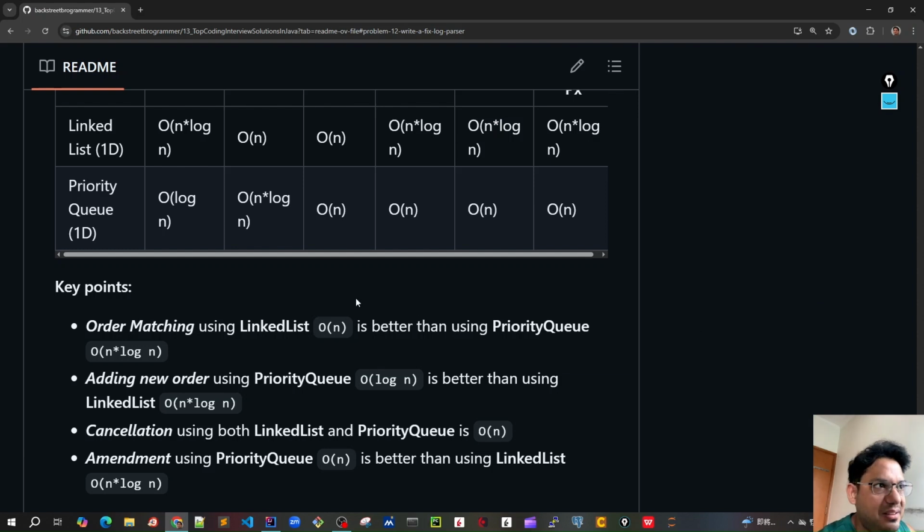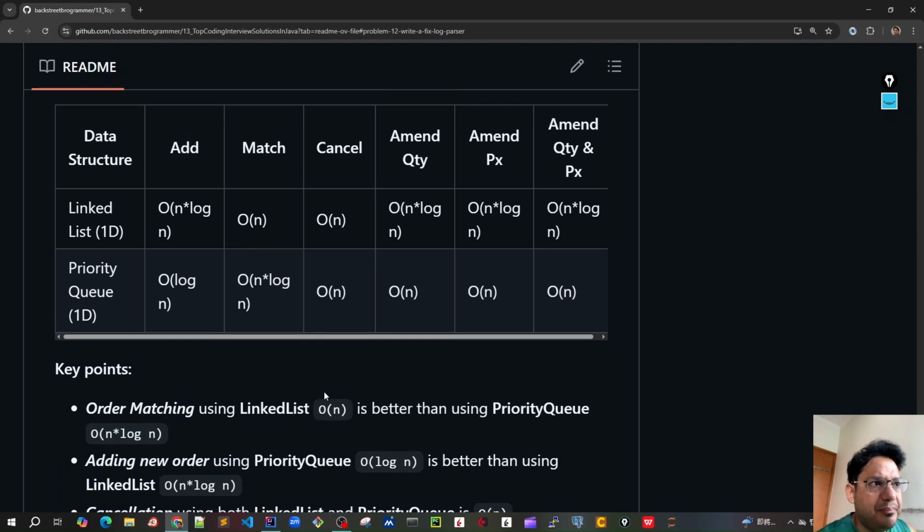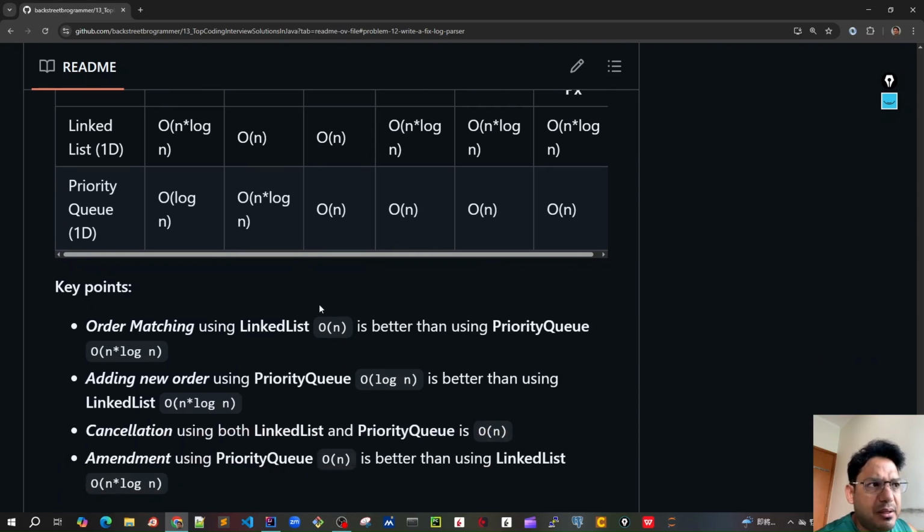So guys, we have seen that using a one-dimensional data structure, if you are using a priority queue, there are a few methods which are better for priority queue, except for order matching. So reviewing this, we can see that if we combine both priority queue and linked list in a 2D data structure and redesign our whole matching engine, will that give us a better solution? So this is what we're going to discuss in the next video.